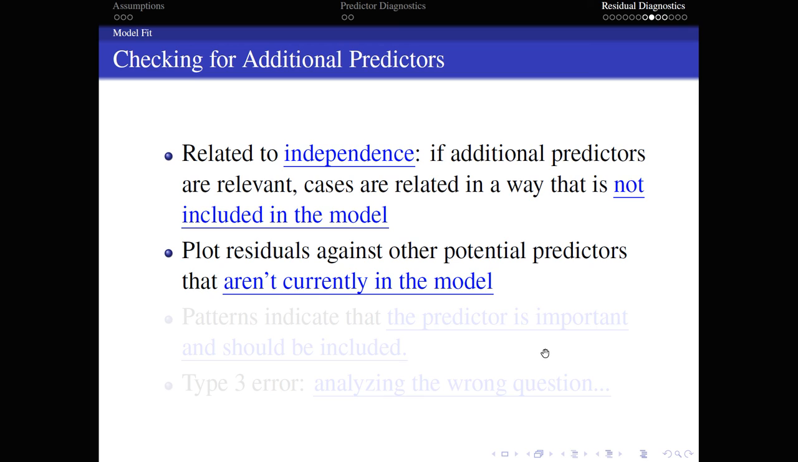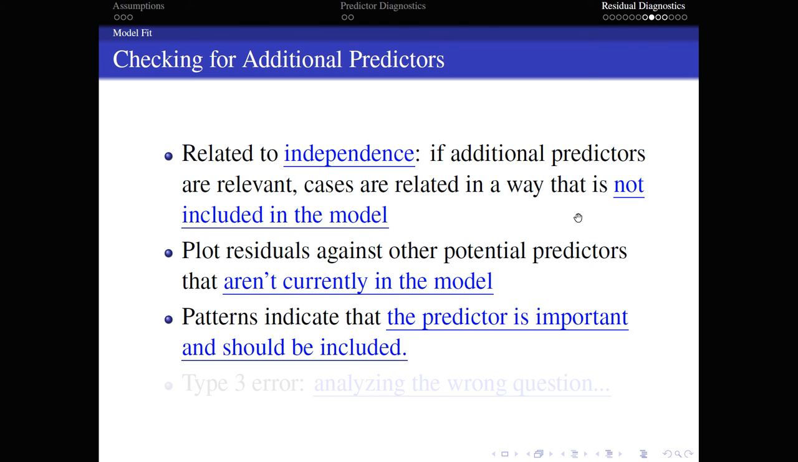How we approach the idea of checking for additional predictors is we fit our model that we're interested in, and then we take the residuals from that model and we plot the residuals against other potential predictors. If the residuals and the other potential predictors are just flat, then the other predictors aren't really useful. But if there is a pattern between the residuals and the potential predictor, then that indicates that that predictor probably should be included in the statistical model.